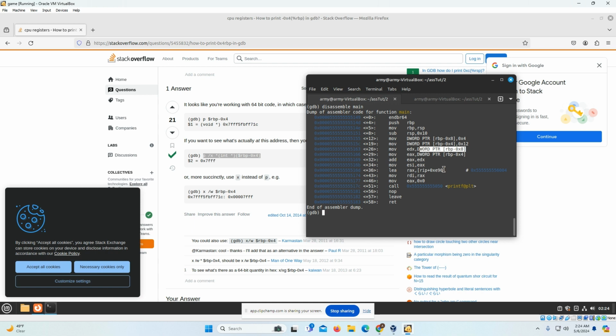So it moves 4 into EDX. This accesses the value in the first empty space of our stack, which is not empty anymore, which is 18. So it moves 18 into EAX. And this adds EDX with EAX, and the result is stored into EAX, right?